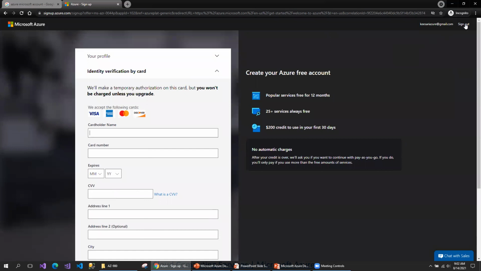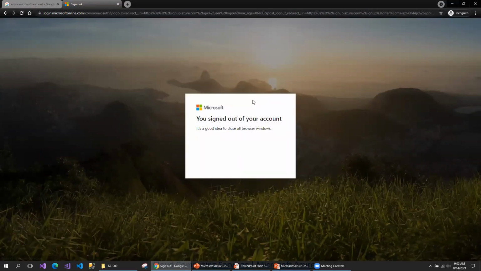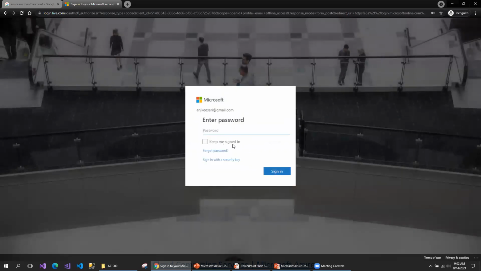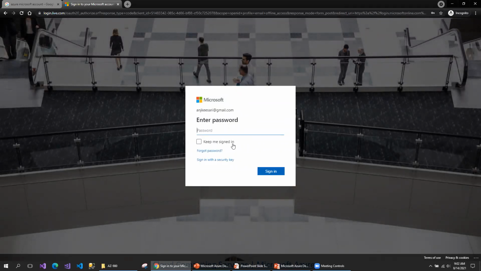Now let me stop from here and use the existing one, because I already have one more, so I can show you how to use the existing one and log into the portal. Let's say this is my Gmail ID. I already registered, linked it with the Microsoft Live account, and also used the free subscription with that email ID.